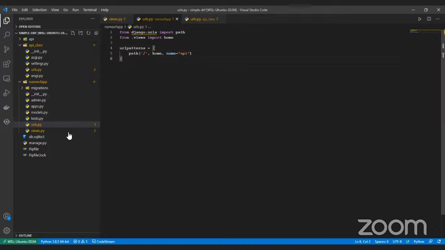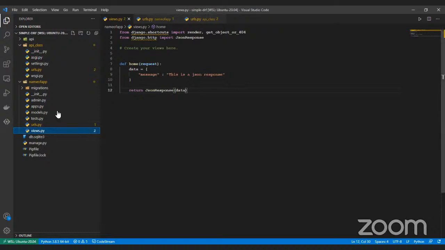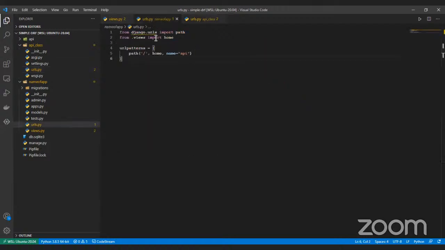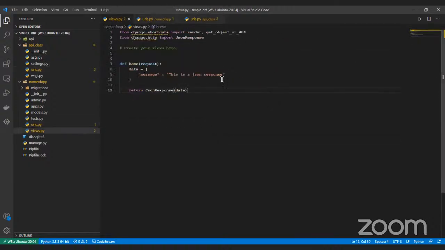So I think if we visit this endpoint, the localhost base URL /api/, then we should see this message: this is a JSON response. Okay, I'm going to share my browser screen also now.